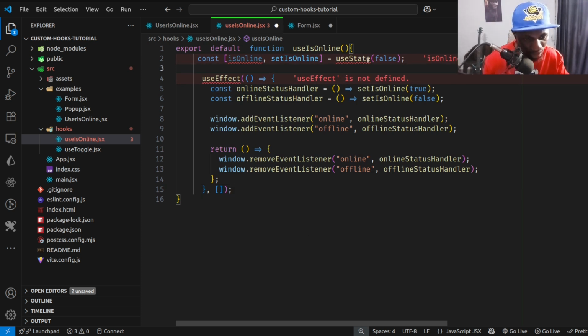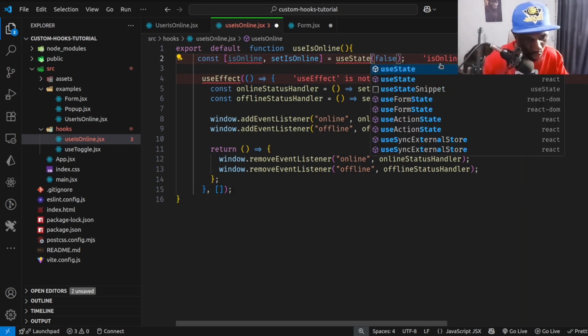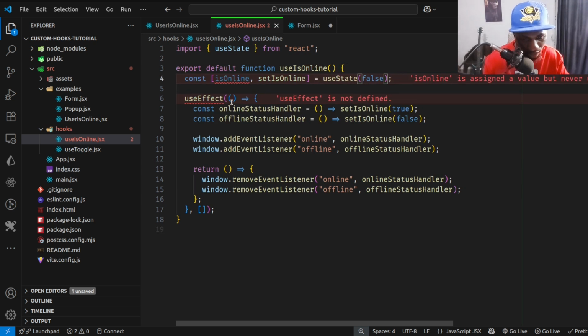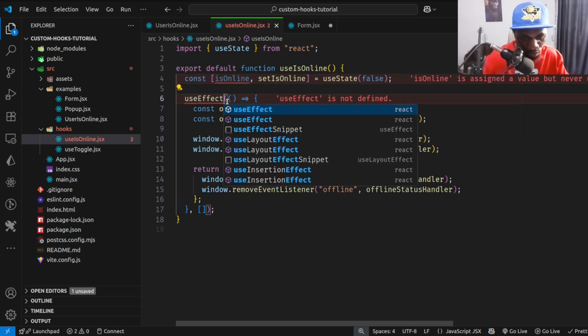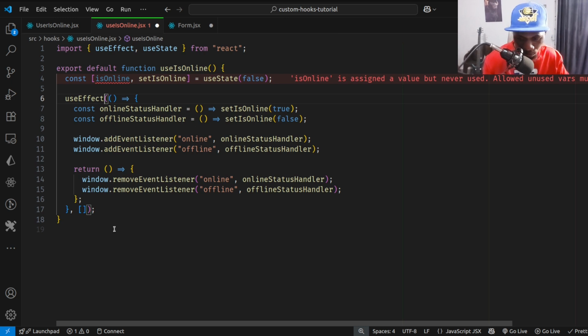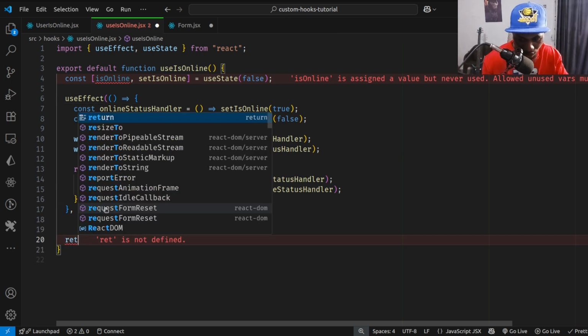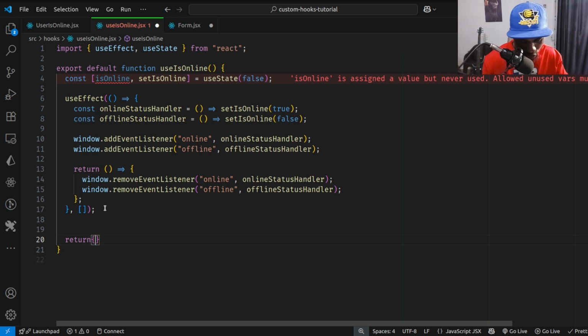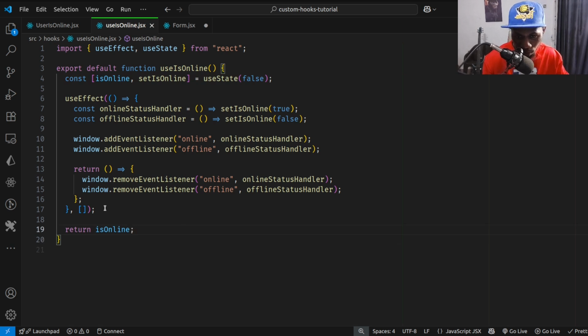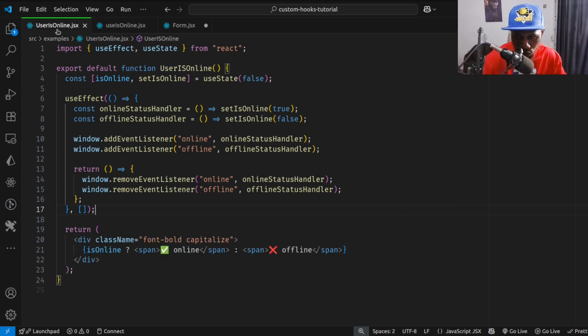So I'm pasting this in, and I'm going to say useState. All right, and I'm going to also try and import useEffect. Let me close this up. With this, I'm almost done. What I just need to return is the isOnline state for any component to use. So right here, I've converted that whole logic, and I've encapsulated that whole logic into this custom hook, and I'm going to use it in this component.